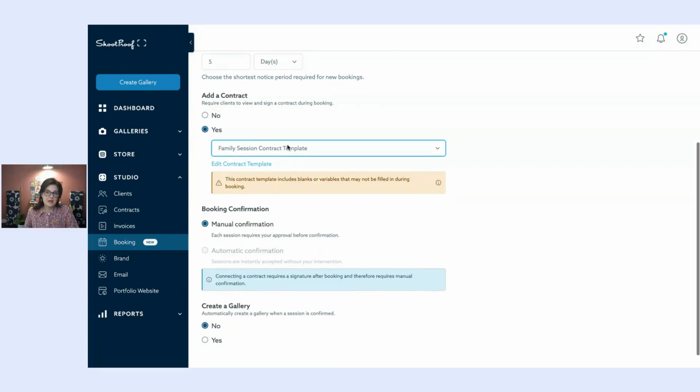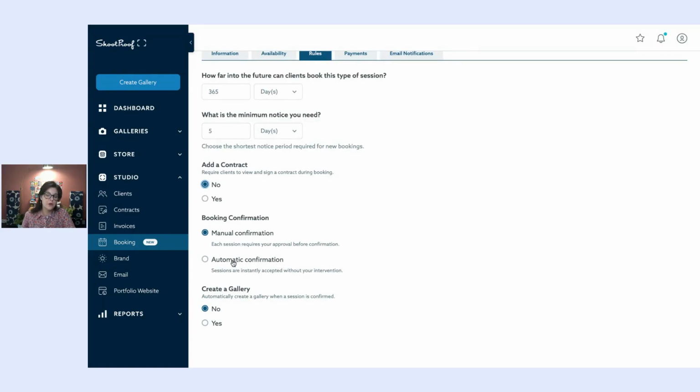If you add a contract template, we're going to automatically default this to a manual confirmation, right? Because you're going to have to countersign the contract. But if you're not doing a contract template, you can have the option of automatic confirmation. So again, with the consultations, maybe you offer a 20-minute phone consultation and you don't need a contract template for that, right? So you'll just click no, and then you could have that be an automatic confirmation booking.